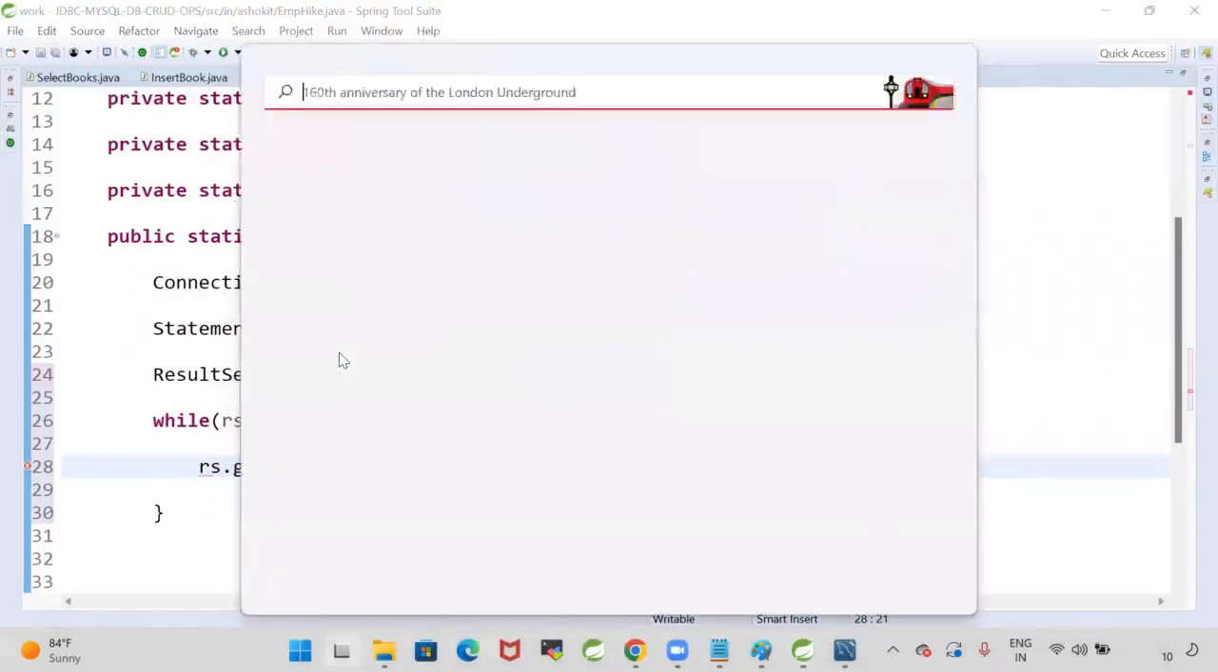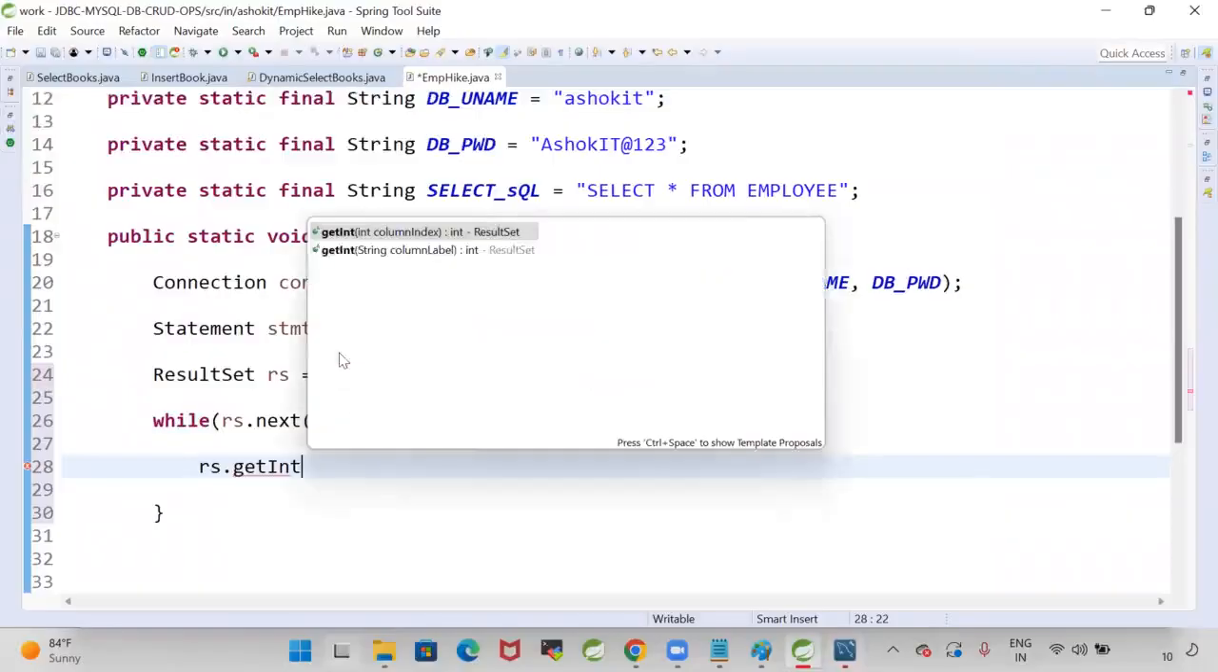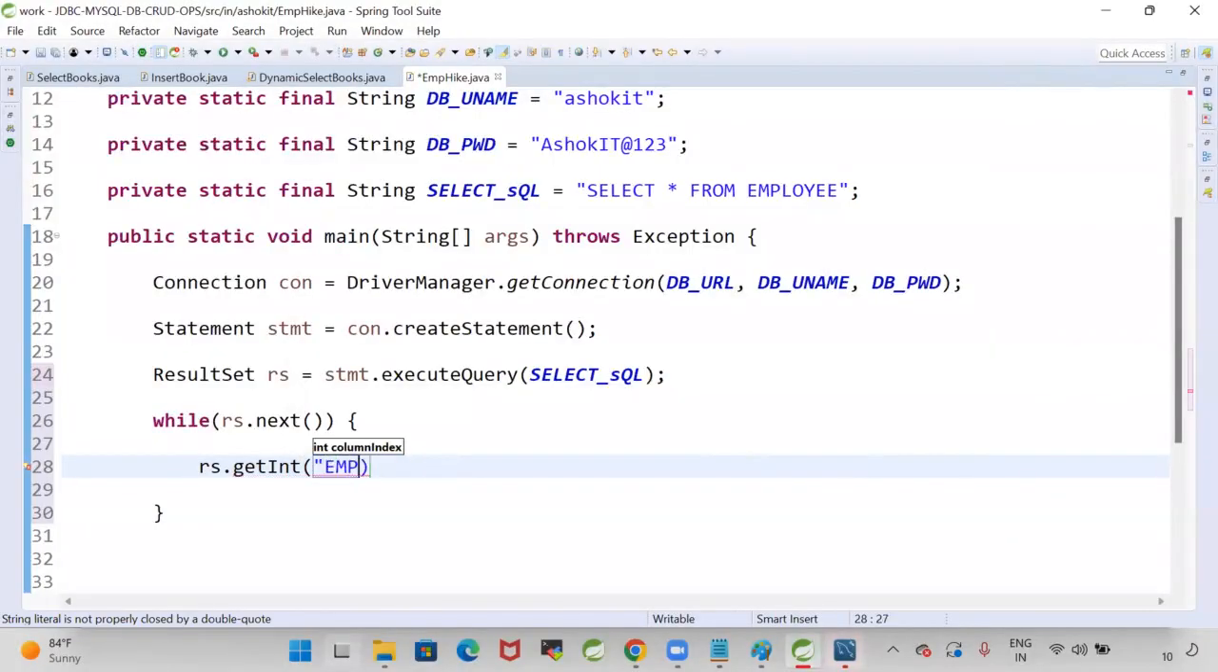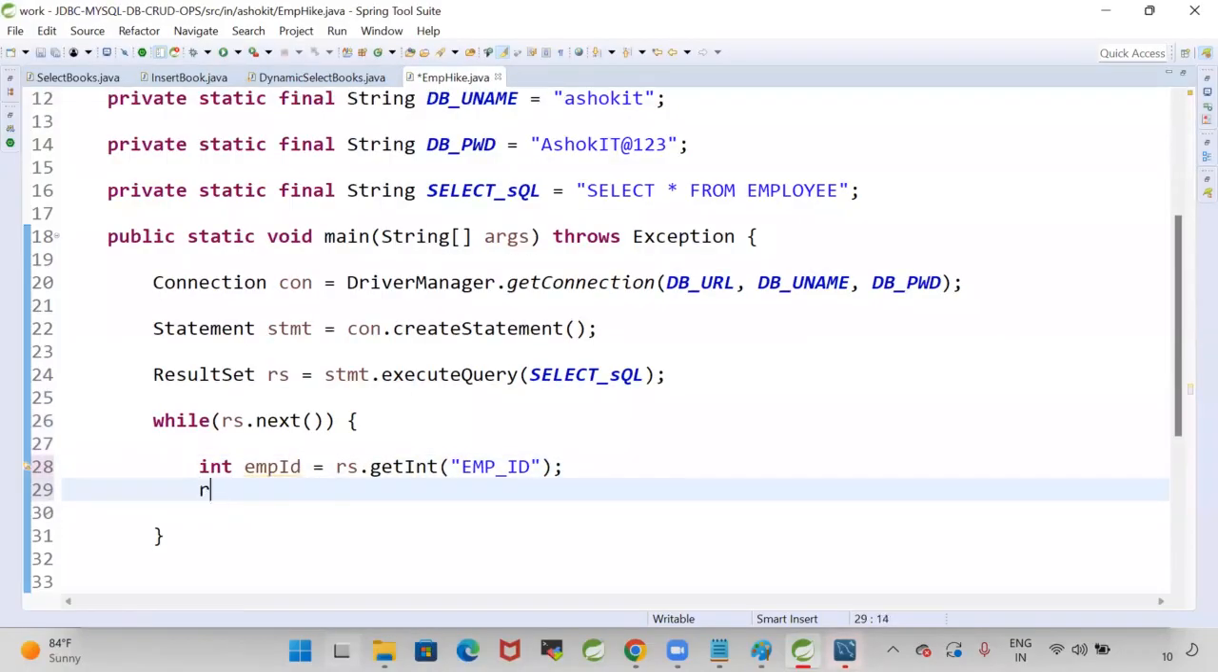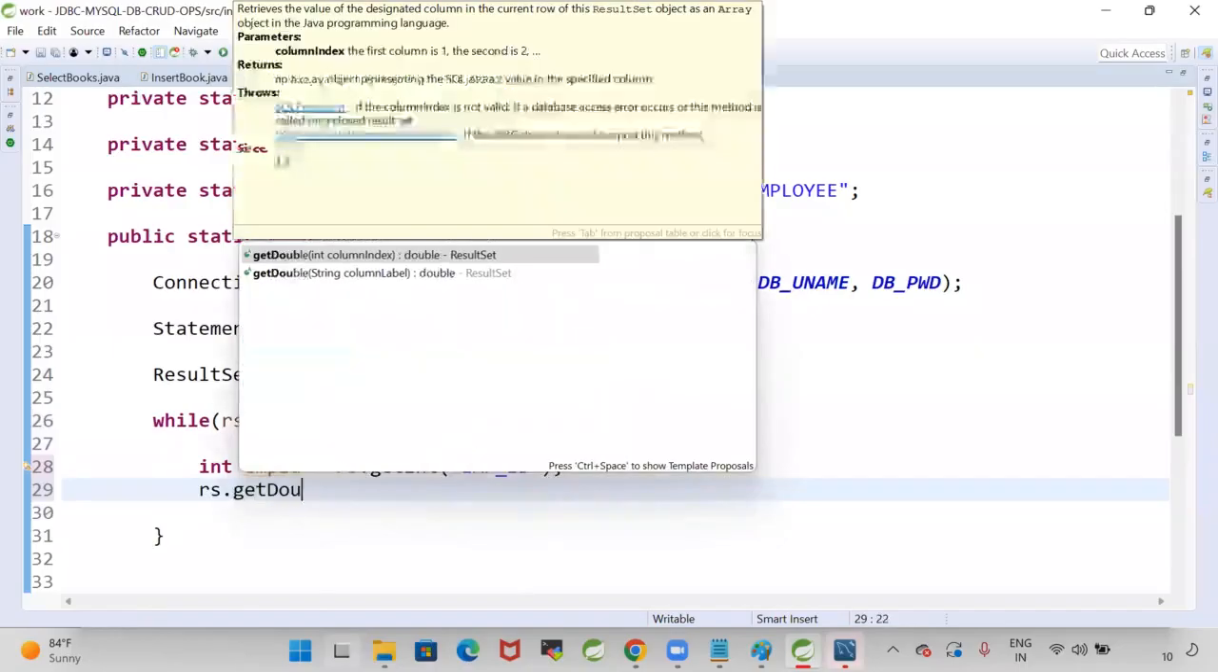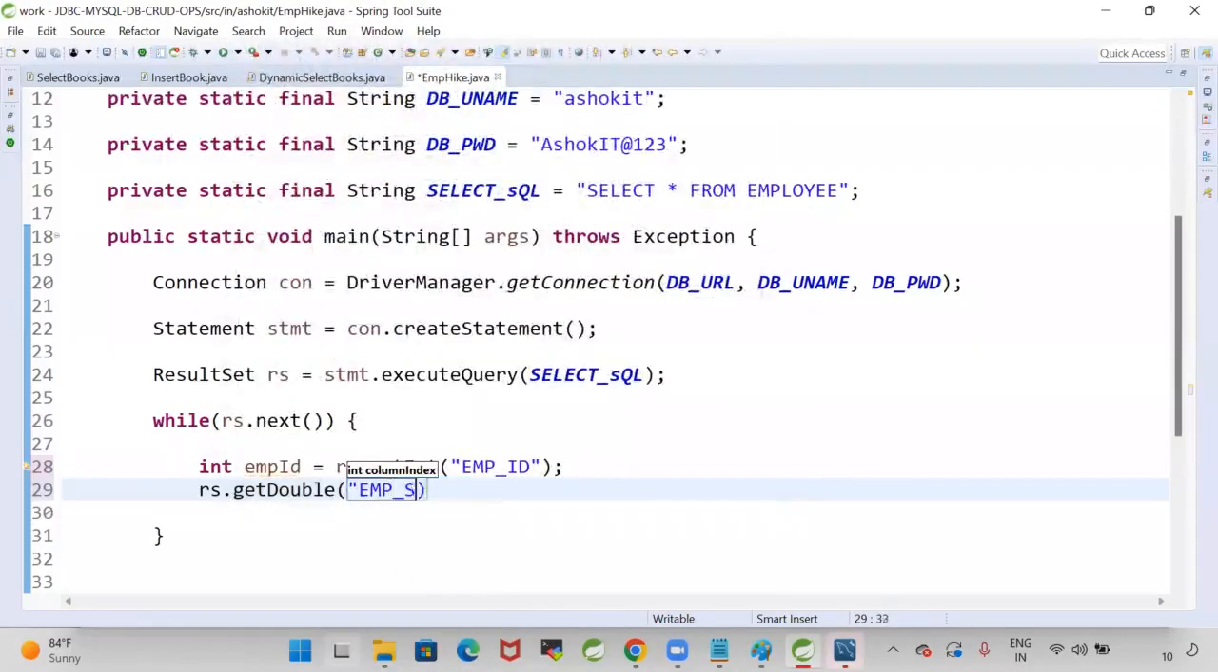Get integer of, I want to get the employee ID. rs dot get employee ID. Okay, with this we got emp ID. Now I want to get the salary also. rs dot get double of emp salary.